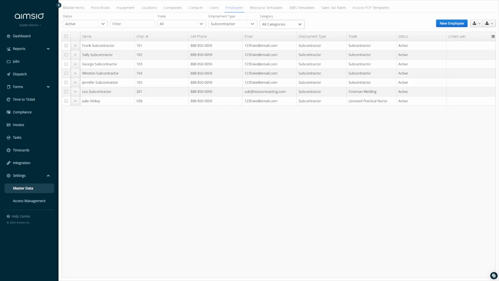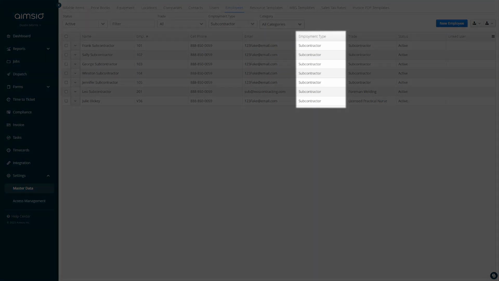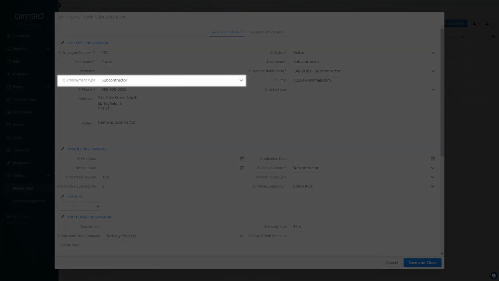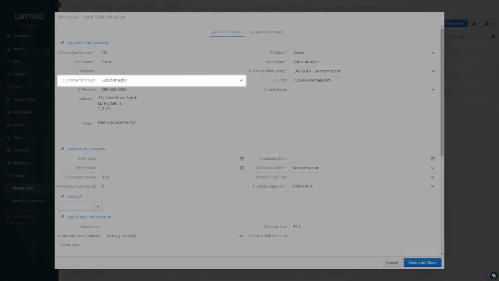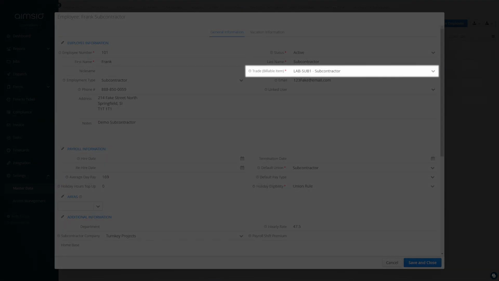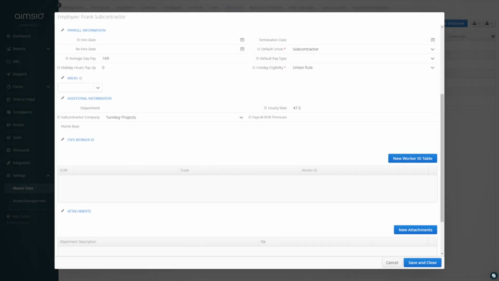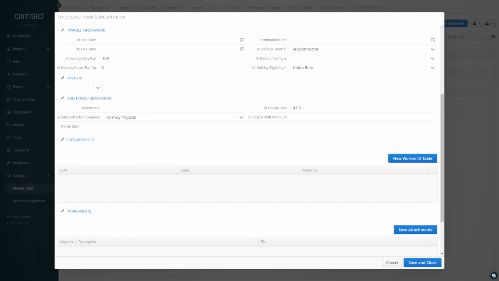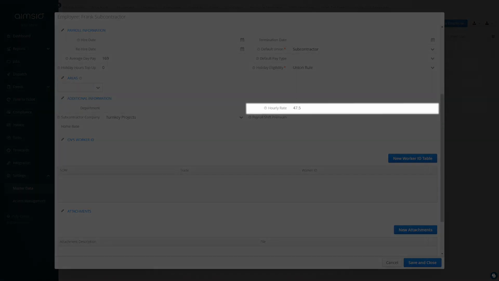If you work with a consistent roster of subcontracted personnel, they can be added as a subcontractor employee. From the employee profile, ensure the employment type is set to subcontractor, and select the trade that will manage the subcontractor's billing rate. Under the Additional Information section, associate the subcontractor company so the hours can be reconciled later with the company they work for. Include an hourly rate so the cost of the employee can be separated from the rate their time is being billed at.